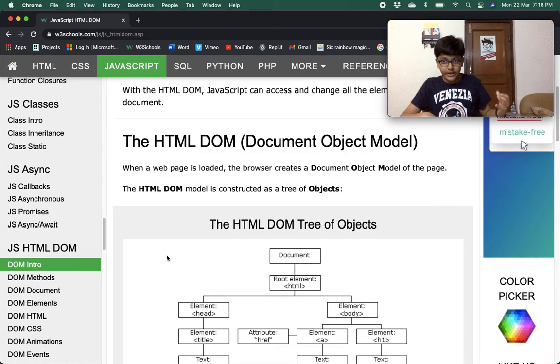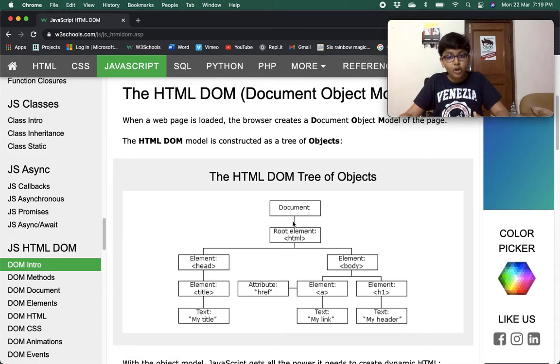When a web page is loaded, your browser creates a document object model, that is DOM, of the page. The HTML DOM model is constructed as a tree of objects.